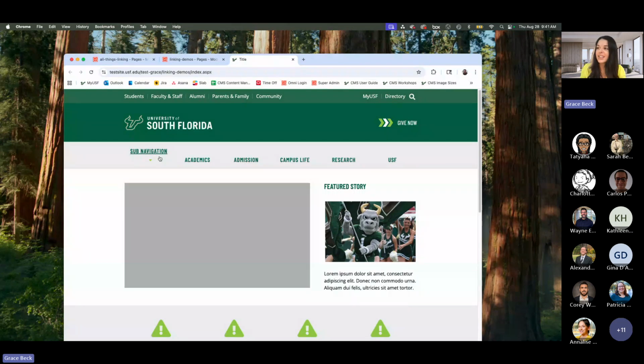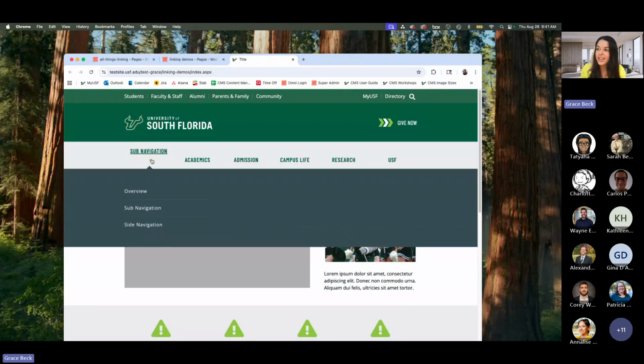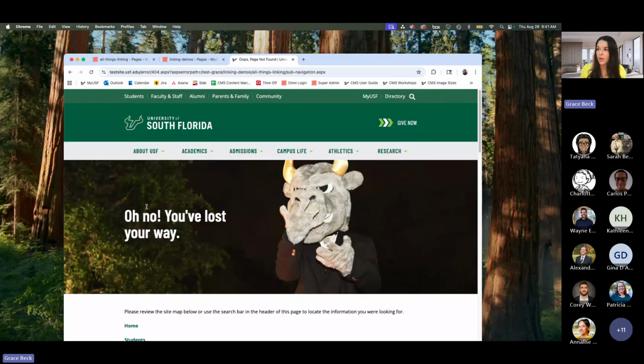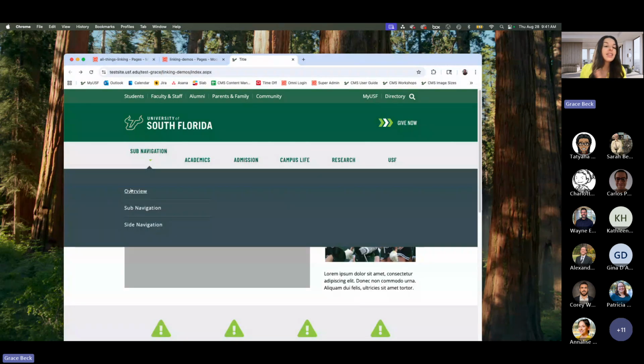Okay, sub-navigation, there's my little arrow. When I click on it, here are my sub-navigation links. And it should take me to those pages if they work. Of course, test isn't working. But in theory, these will all link to your correct pages.